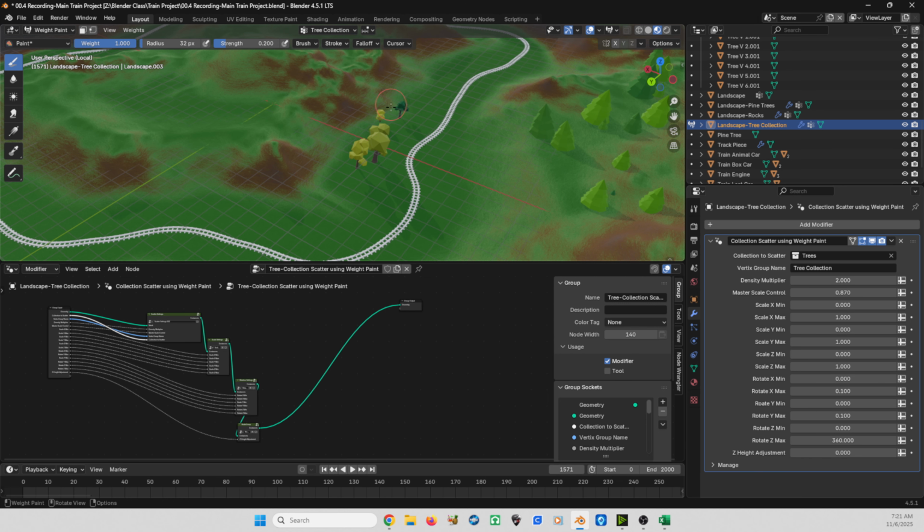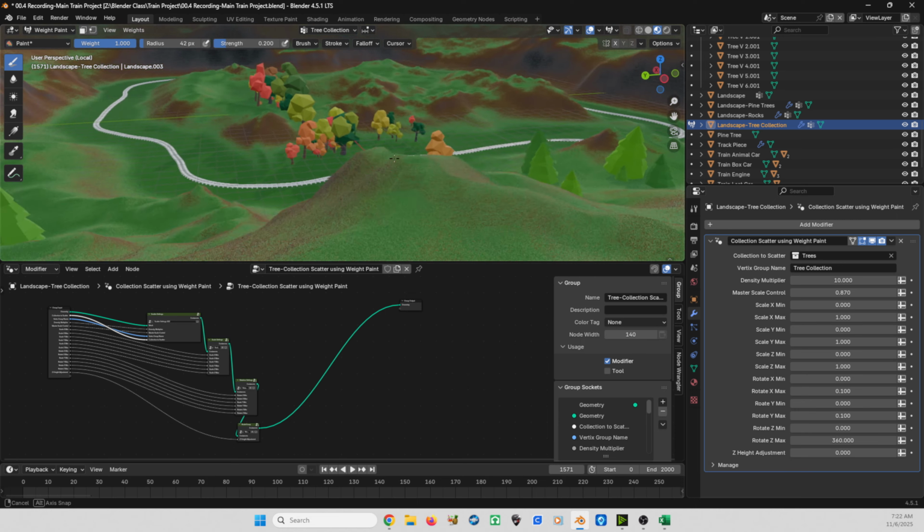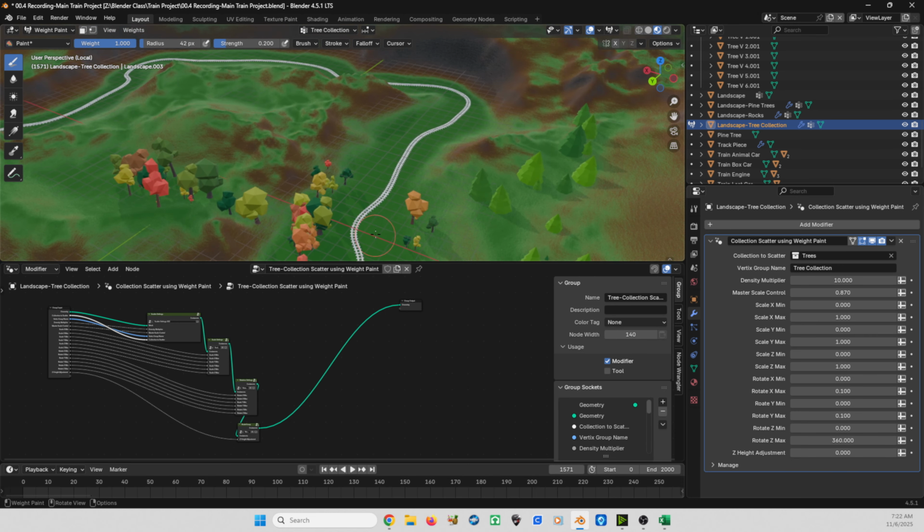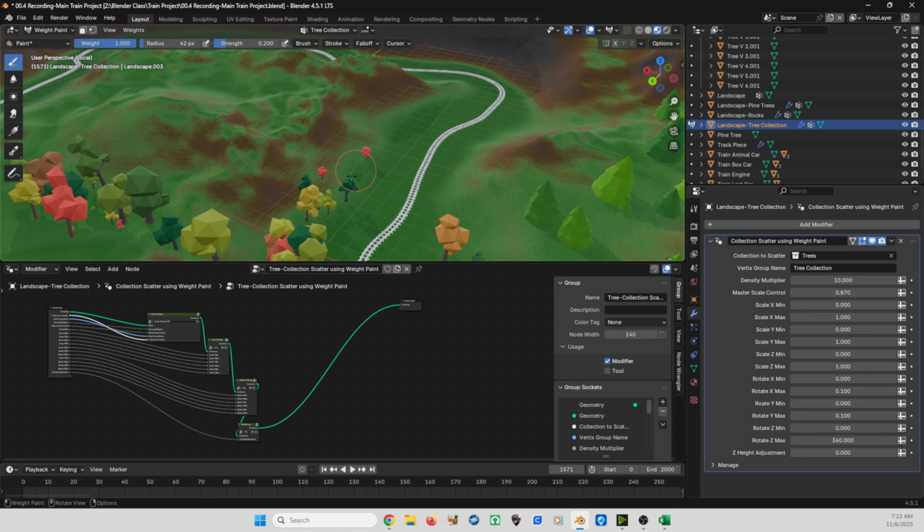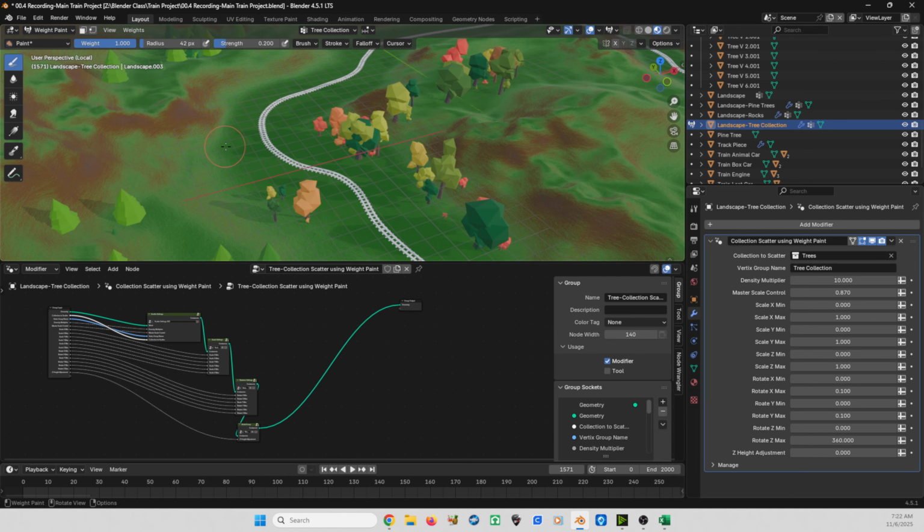So just like with the pine trees, you can decide how many you want to put. And I don't like the density. Let's increase this quite a bit. There we go. So we have quite a few more trees now. I'm not going to paint all of mine because you don't really want to watch me paint, but you just continue painting and adding as many trees as you want.